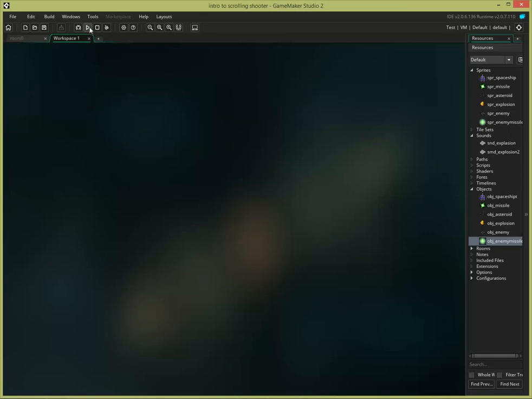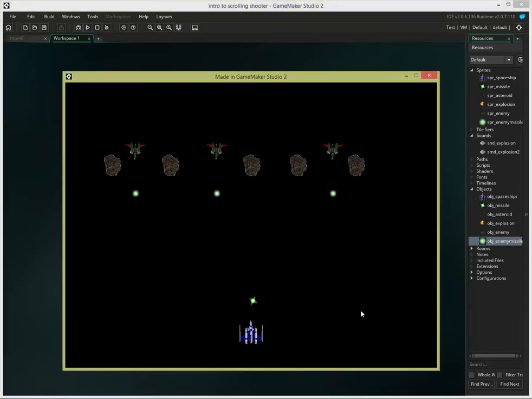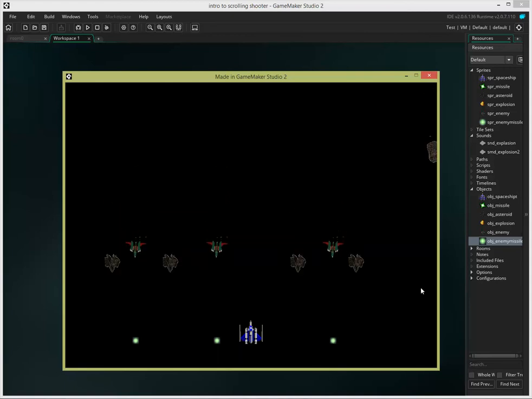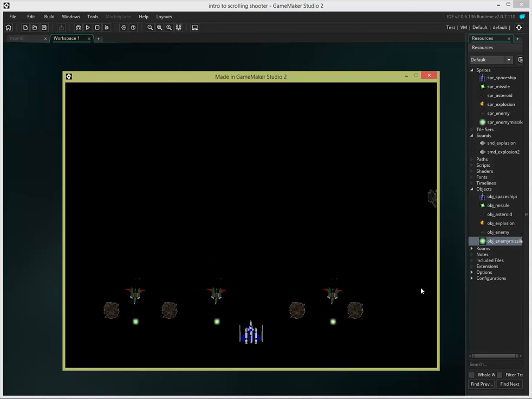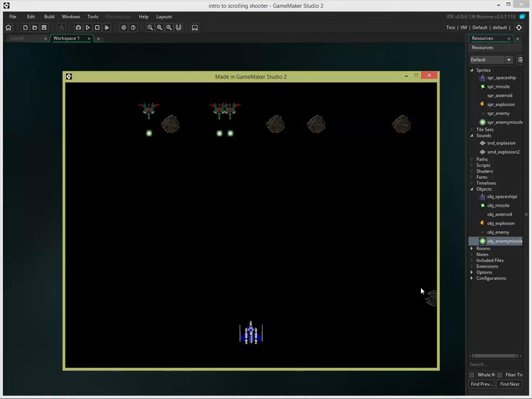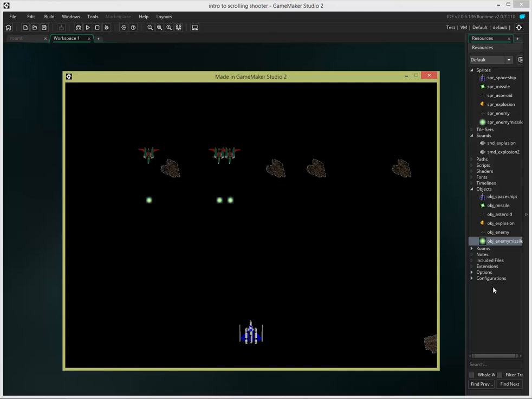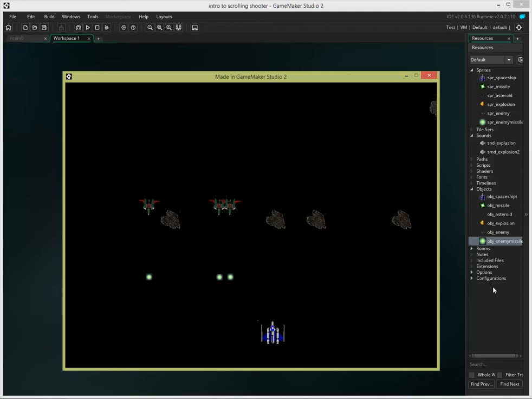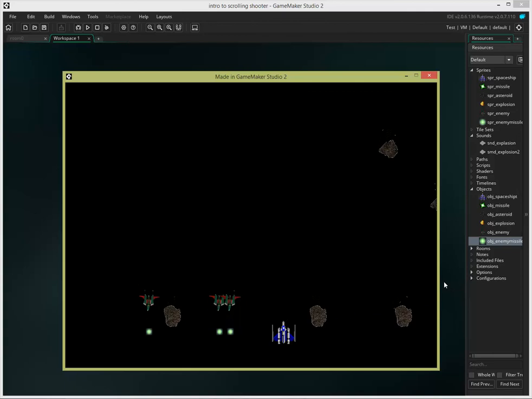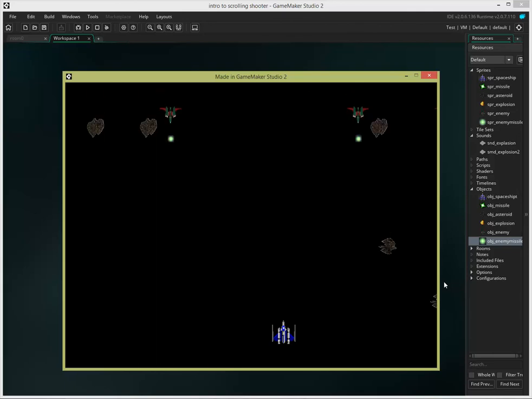So finally, if we run it, we'll see how we go. Okay, and now we see we've got our machines. And they're continuing to shoot missiles one at a time. Perfect.